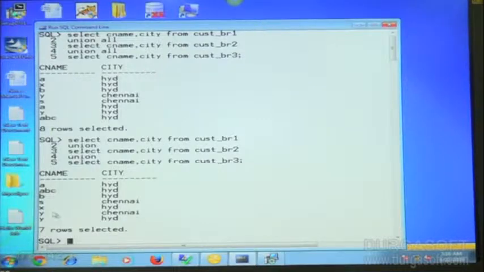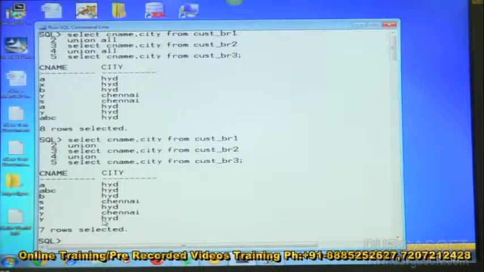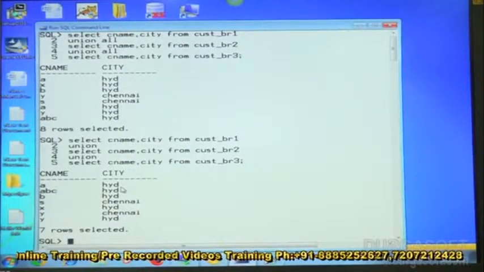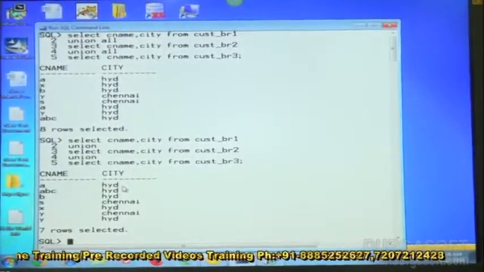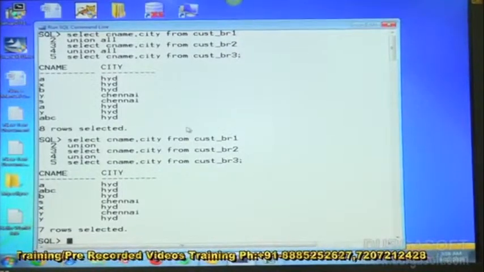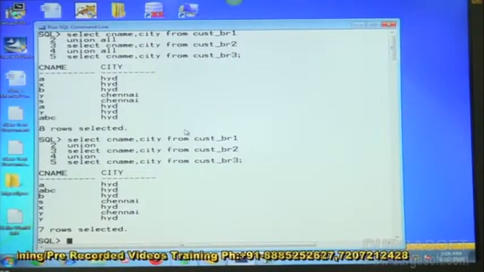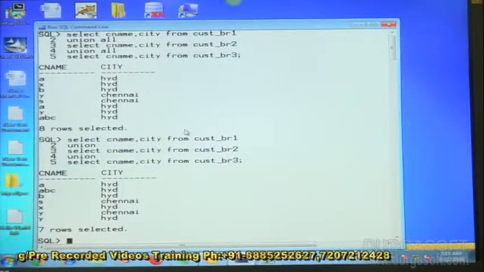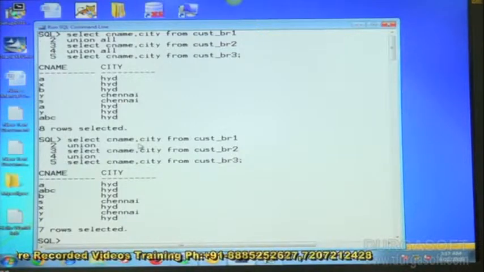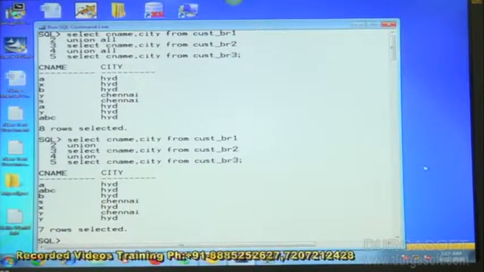Why is it displaying Y information 2 times? Because Y Chennai, Y HYD, so this combination is not duplicated. So it will always verify the duplicacy according to your select. Remember that. You can apply a where clause, order by clause, group by clause, having clause, any types of clauses here also according to your requirement.